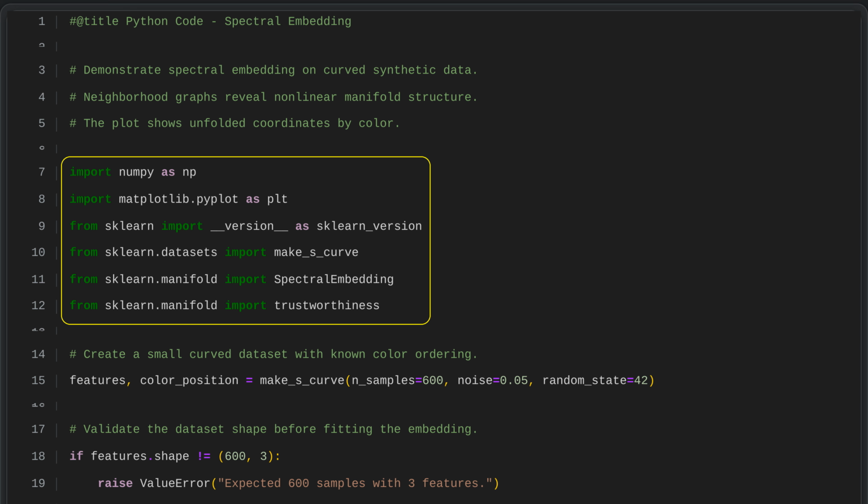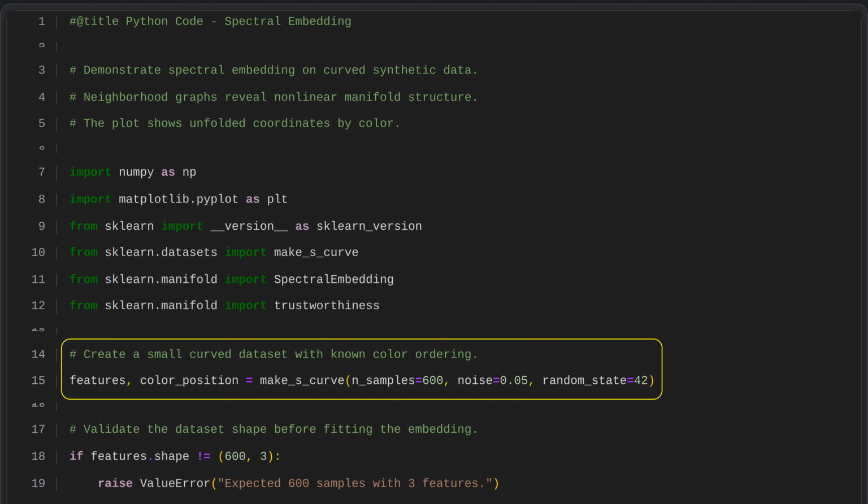From Scikit-Learn, the S-curve dataset generator provides synthetic data. Spectral embedding reduces its dimensionality while preserving structure, and the trustworthiness measure evaluates how well local neighborhoods are maintained. We generate a synthetic three-dimensional S-curve dataset with 600 points using the make_s_curve function. A small amount of noise makes the data more realistic, while a fixed random state ensures the same result each time. The output includes the point coordinates and a color position array used to visualize each point's location along the curve.